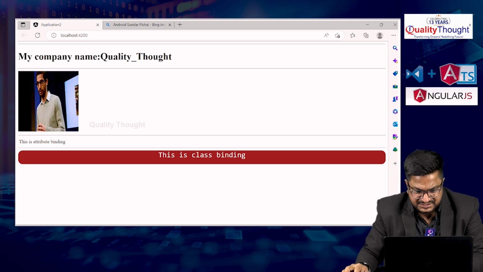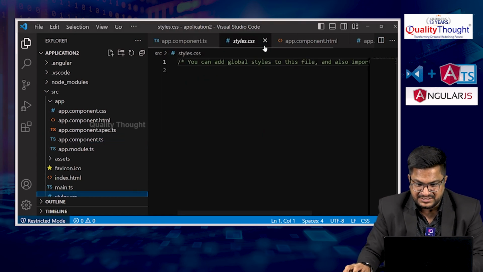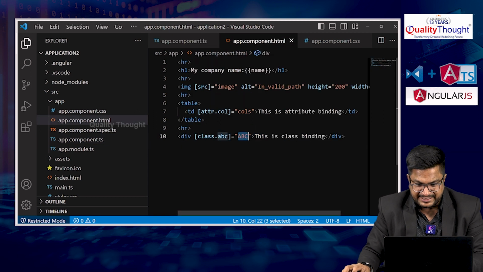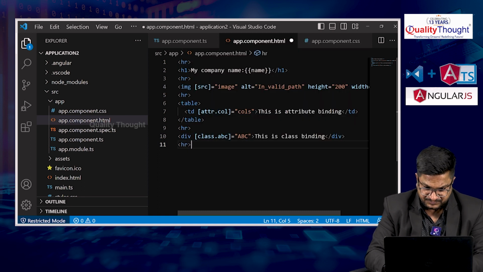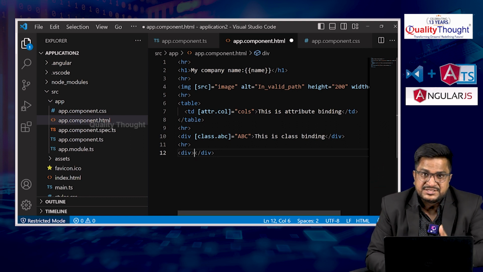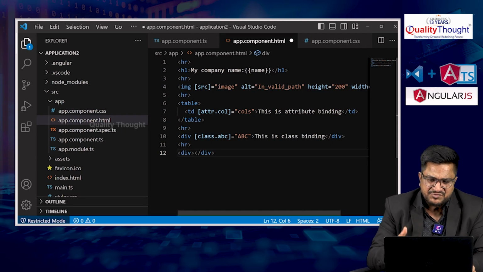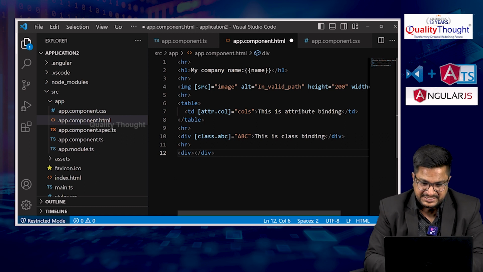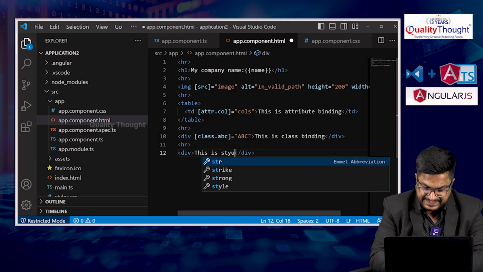Next, let me discuss style binding as well. For style binding, let me go here. I want to take one more div. Even you can use HTML5 tags such as section, footer, header section, or aside section. We'll discuss that in the upcoming sessions. So now, this is style binding.